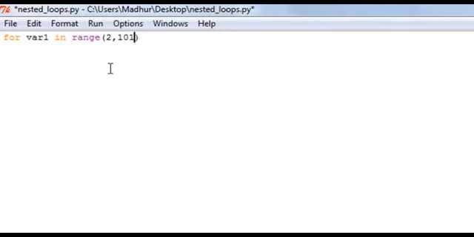Since we want to find out prime numbers between 2 and 100, we have to keep the upper limit for the range function as 101 and not 100. So if you want to find out prime numbers between 2 and, let's say, 998, then you have to put 999 as your upper limit in the range function. I'll put in a colon and get inside the body of my for loop.